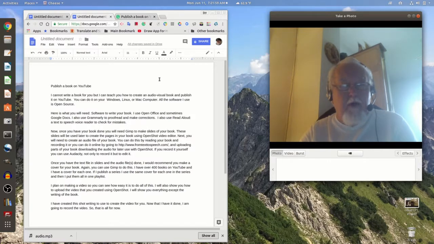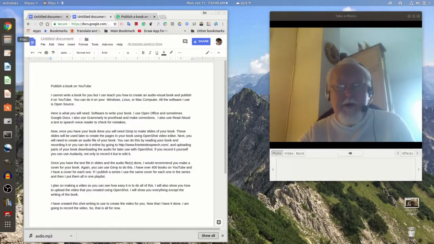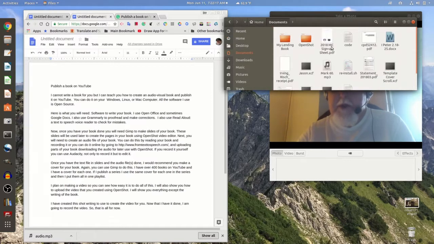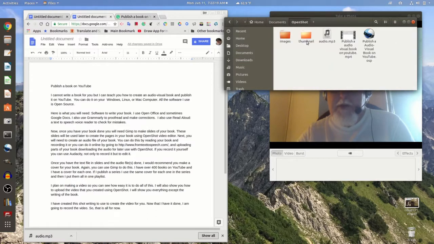Now, I use all open source software. In fact, let me just show you what I'm talking about here. Let me go to the file that I have created, and I actually put it in my documents here. Put it in OpenShot, that's what I use. And here's the video, and I'm just going to play a little bit of it for you.